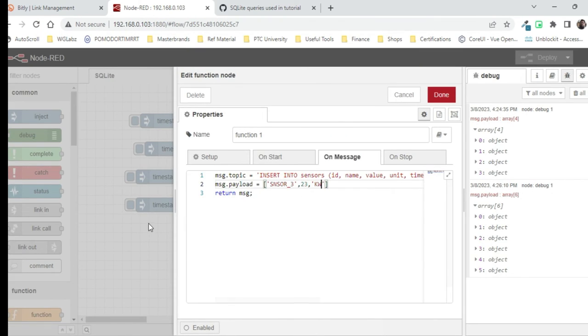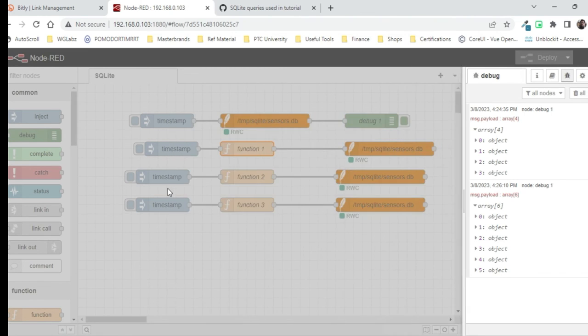Okay, so if you want to try out some other queries, you can have different select statements and all that that you can do.